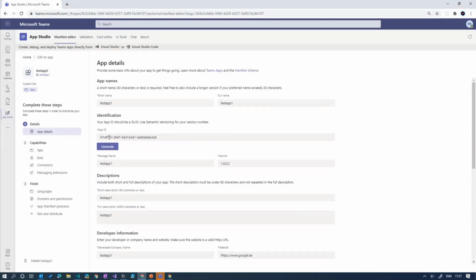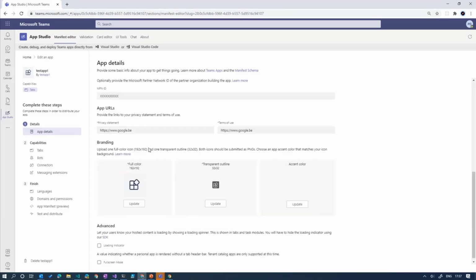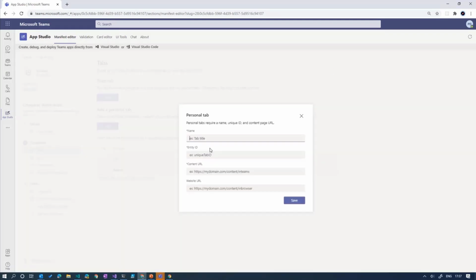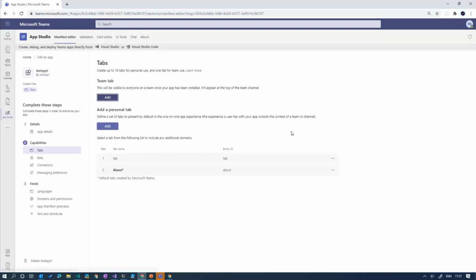This is the thing you really have to do. It has to give you a unique ID and a version number, of course, and all that stuff. Give it your own name. Nothing fancy. But we add a personal tab. Within that personal tab, I'll just click edit for now.